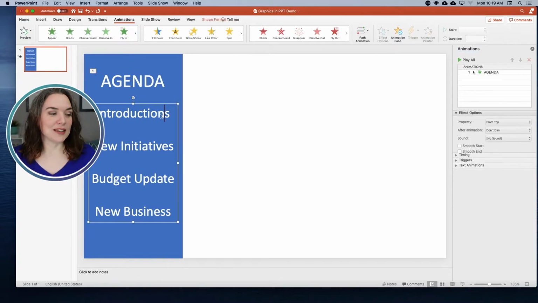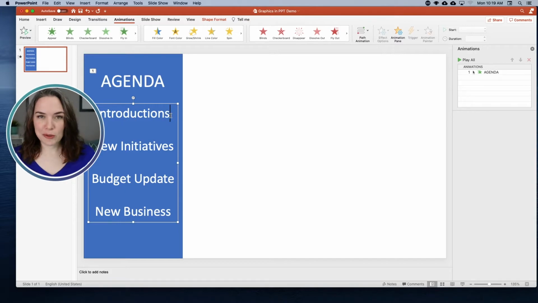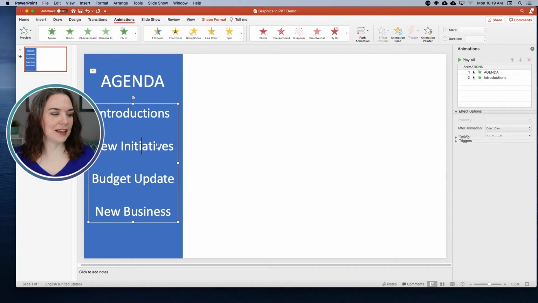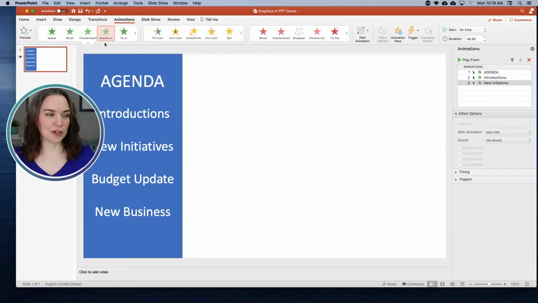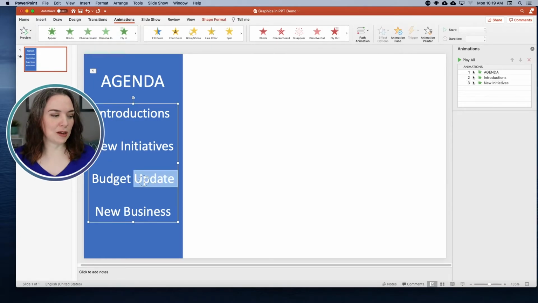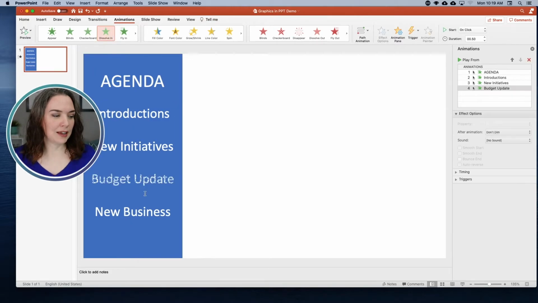Then maybe I want these one by one. So if you are familiar with PowerPoint, you know that you can select the thing you want to appear and then just pick your animation. Just for the sake, I'm going to pick dissolve. And as you build it, you will see the numbers show up beside each one. So agenda is 1, introductions is 2, new initiatives is 3, the budget update will be 4, and new business will be 5.